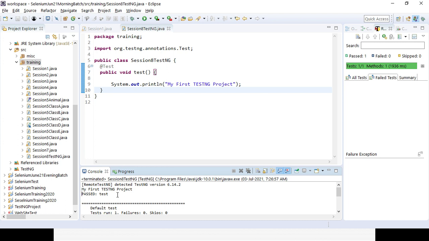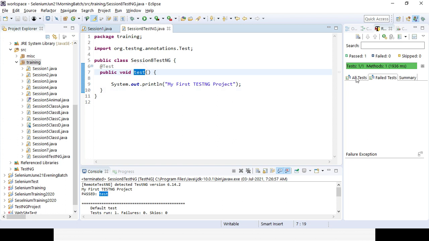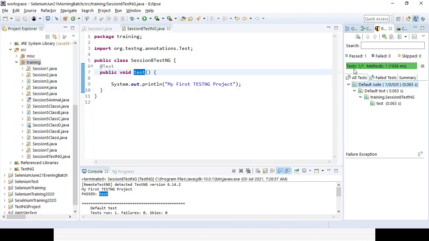And you can see the pass. What is pass? The test. What is test? It is the method name. And here in the right hand pane, you can see test one of one methods passed. What is the total time taken? It's 63 milliseconds, right?